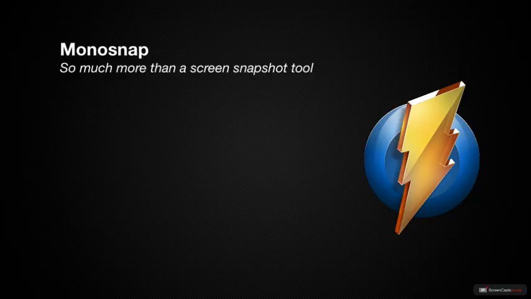Well, I'm a fanatic about screenshot apps, and I've tried dozens of them. And Monosnap from Monosnap.com is head and shoulders above the rest. Monosnap is more than a screenshot app, so let's take a look at all it can do.